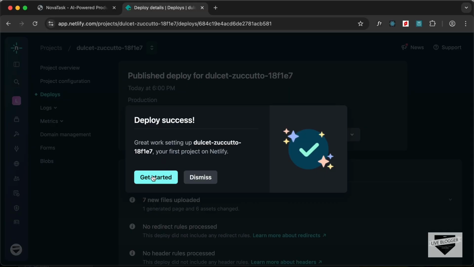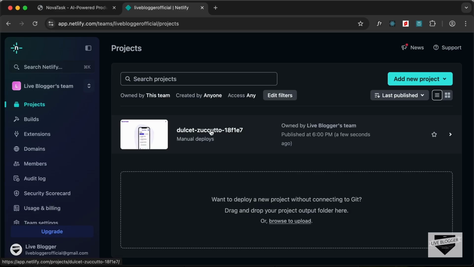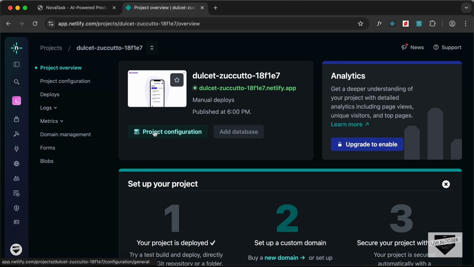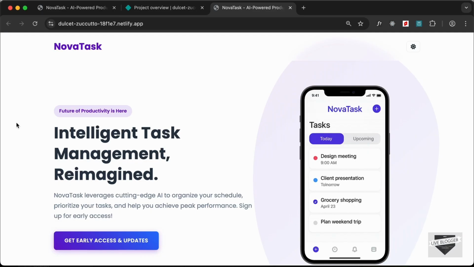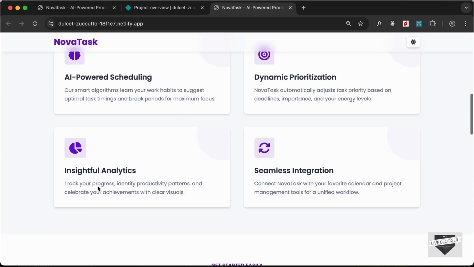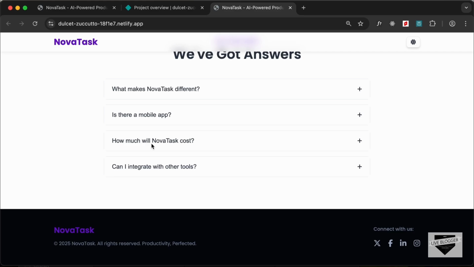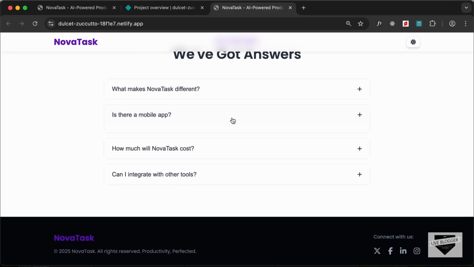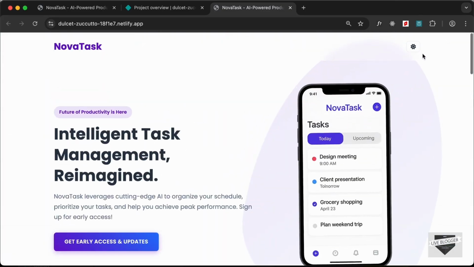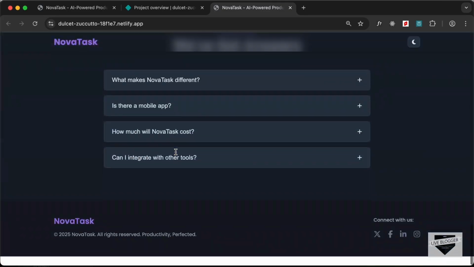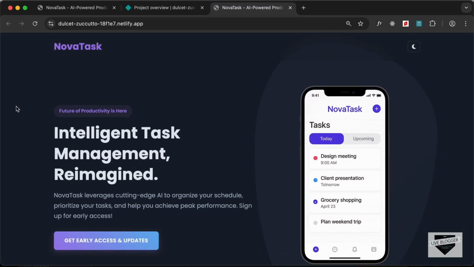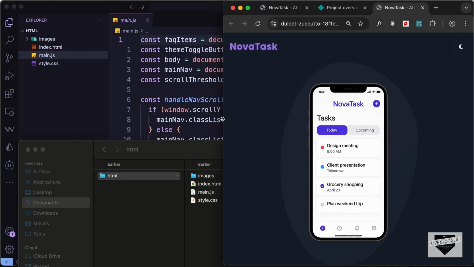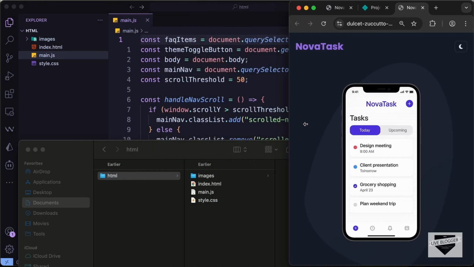So let's click on get started. And this is our website. Let's open this. So let's click on this project and let's click on this link. And here we can see our website is being displayed and everything is looking all right. We don't have any problems. Let's see whether the JavaScript is working. So the JavaScript is also working. Let's take a look at the dark mode. So this is the dark mode. And let's take a look at the mobile version. So this is how the mobile version looks. So everything is looking all right.